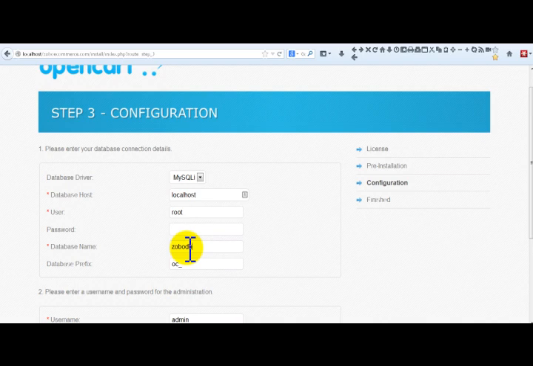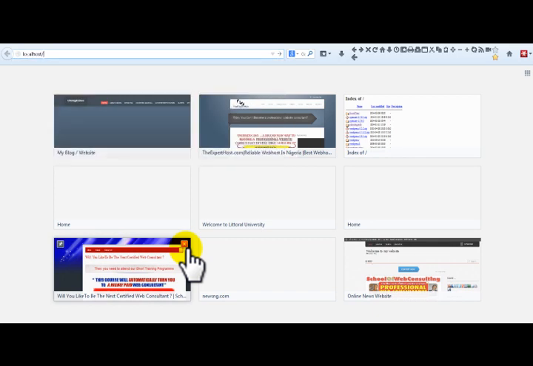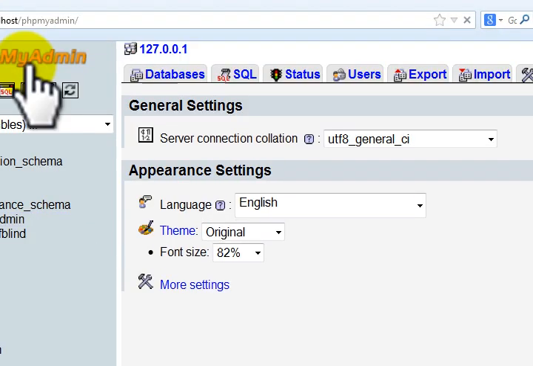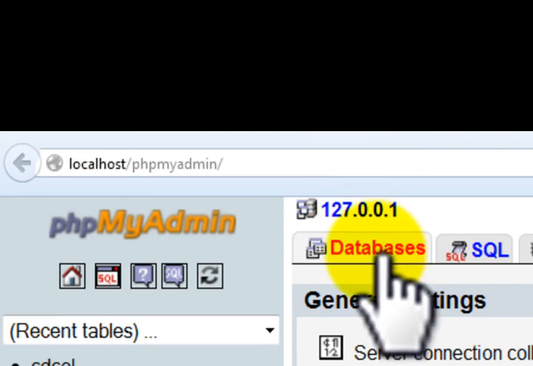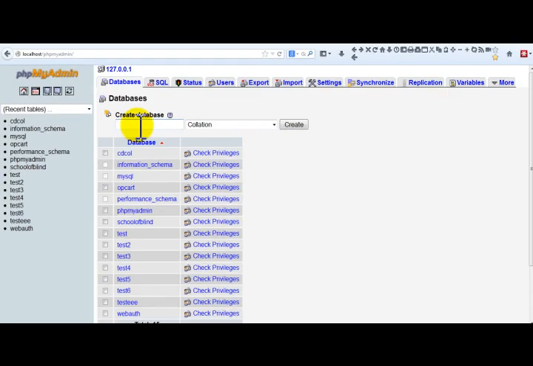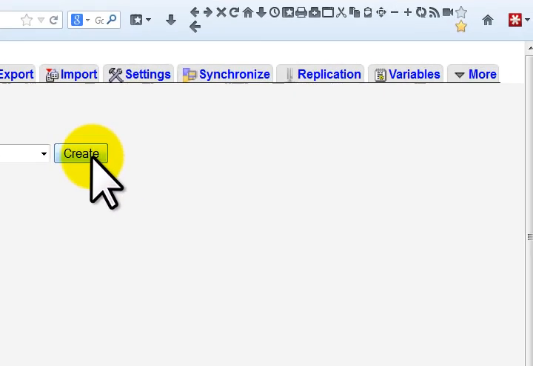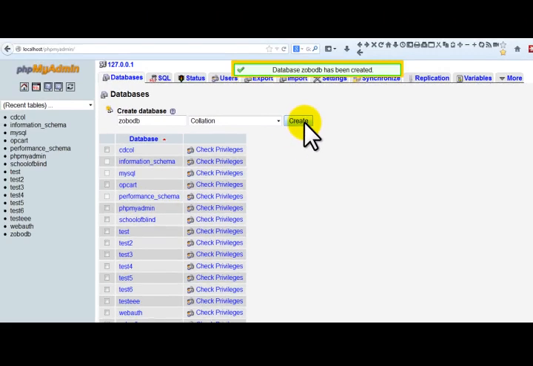So what I will do next is copy this particular name, then I'll open a new tab. Then I'll go to localhost/phpMyAdmin. I'll just type it in my browser. Then I'll come here where I have database. Then I'll paste that name here. Then I'll click create. Why am I coming to this part? I'm coming to this part to create my database.